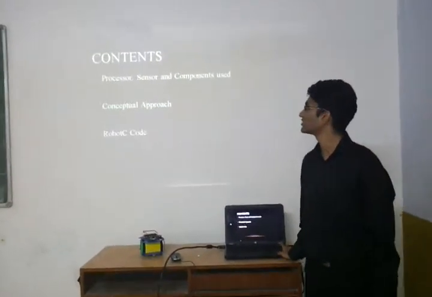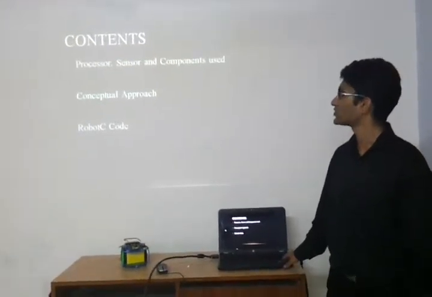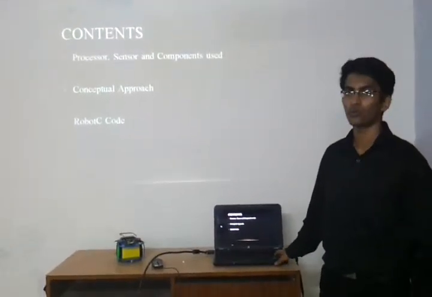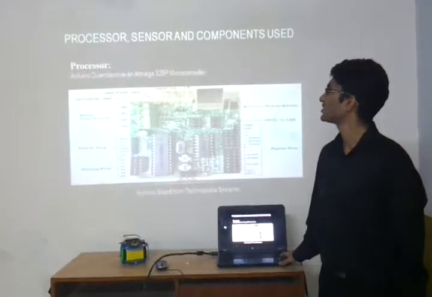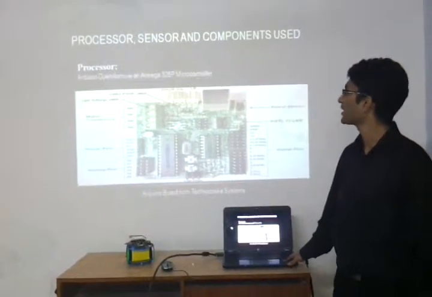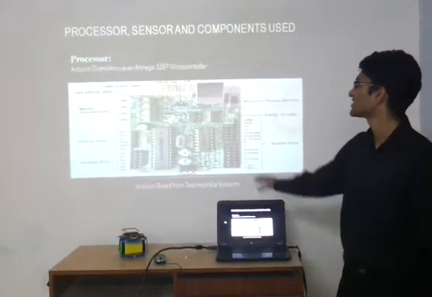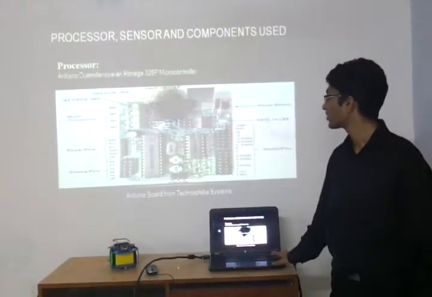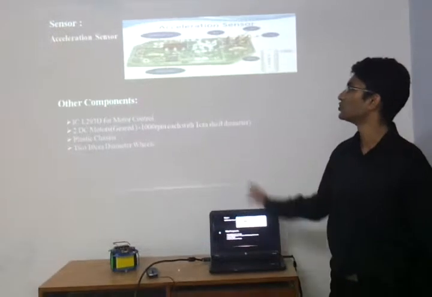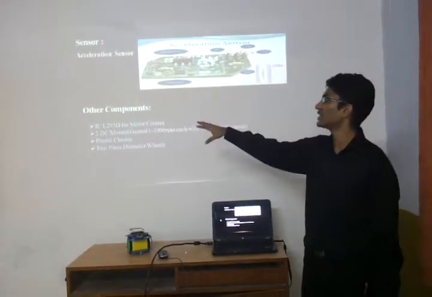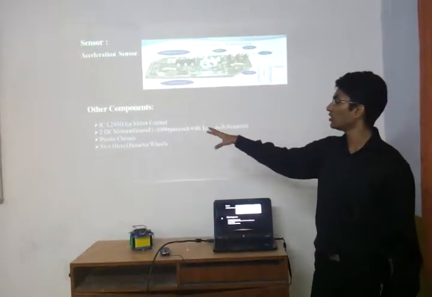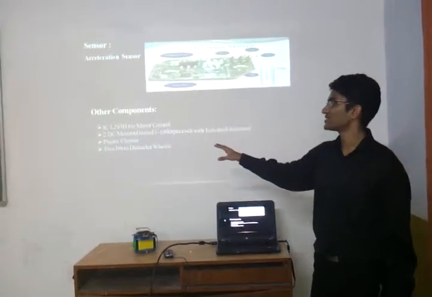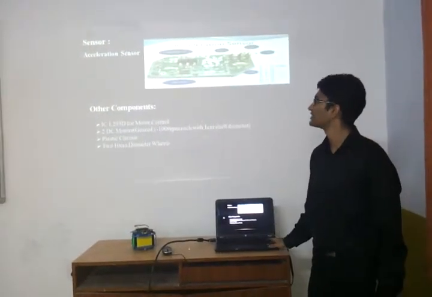So let's go to the contents. First is processor, sensor and components used, conceptual approach and finally the robot C code. So the processor uses Arduino Duemilanove and ATmega328P microcontroller. This is an inbuilt processor which is from Technopedia Systems. Acceleration sensor is used. Other components which are used are L293D motor control, 2 DC motors, plastic chassis and 2 10 cm diameter wheels.